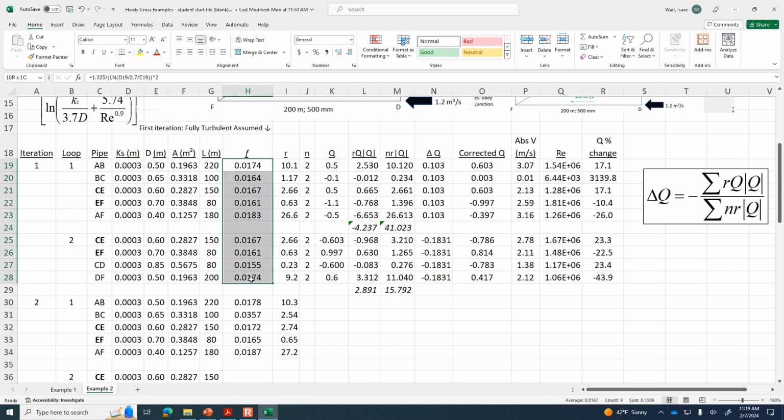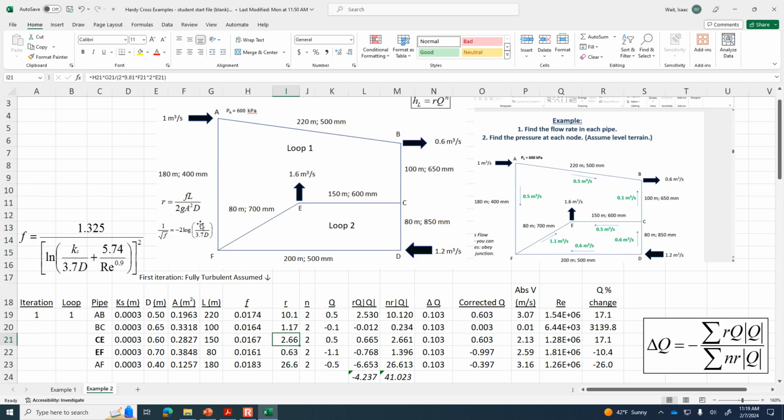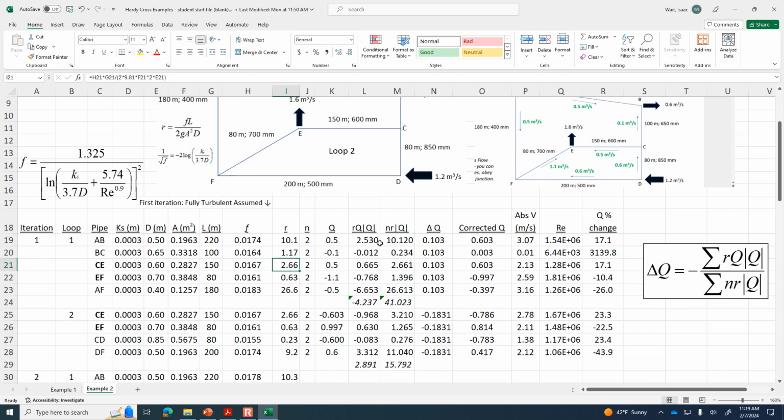So what we did was, in the first iteration, we used the fully turbulent flow assumption for our F values. Then we calculated the R's based on this formula. And then we went through the process of correcting our initial guesses of flow rates.